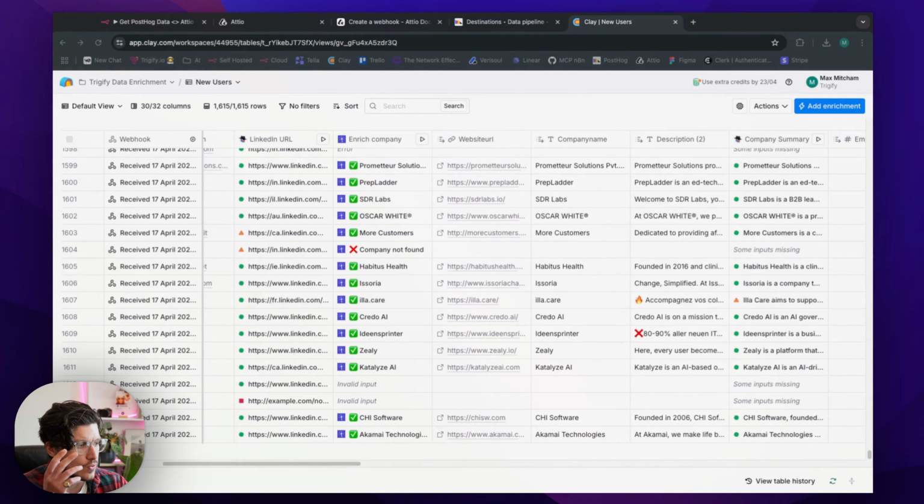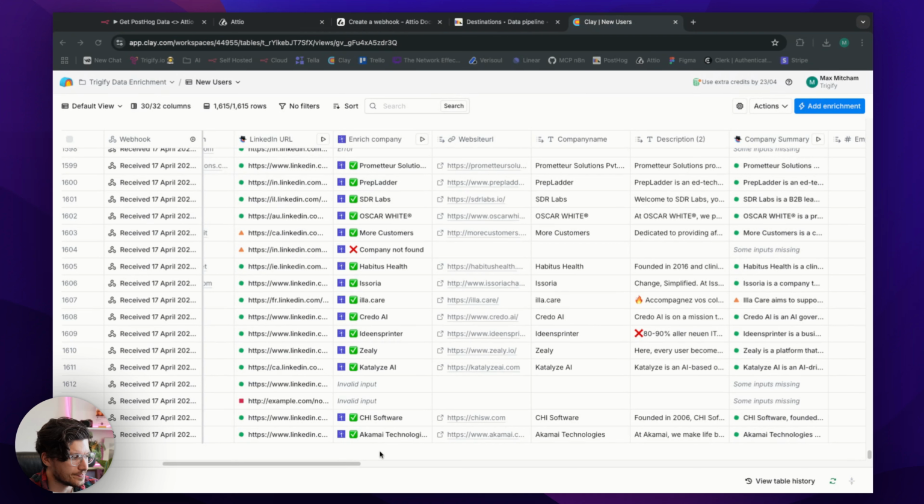Right. So we are using Clay. Clay is like a spreadsheet on steroids that allows you to integrate a load of different other tools into it. Complex, not needed for everyone, but good for what we're trying to do here. So this is some of our users over the past month that have signed up. And we're receiving this data coming in from a webhook via a tool called Clerk, which manages our user authentication.